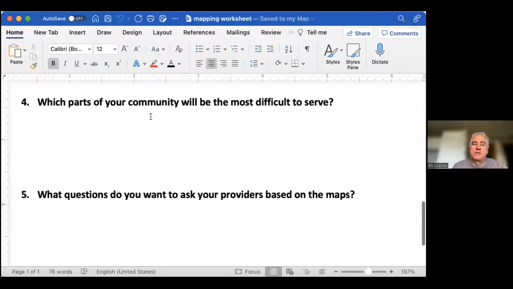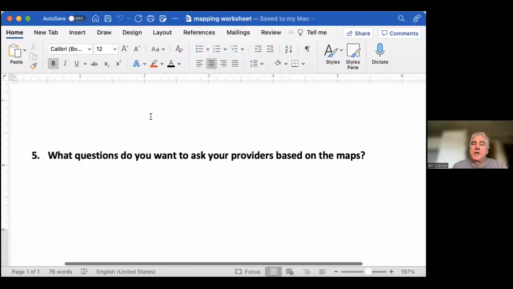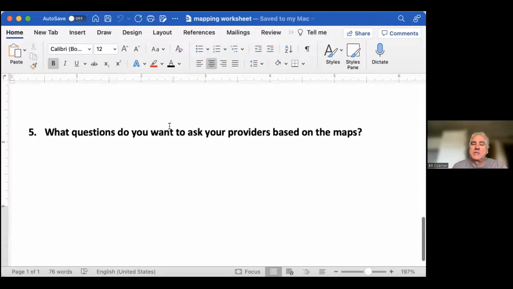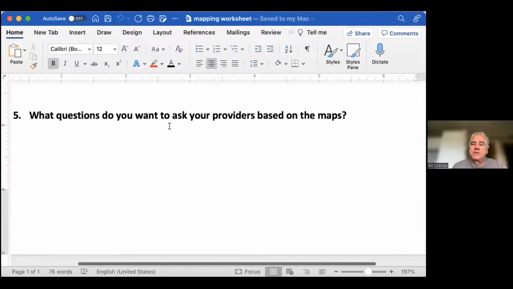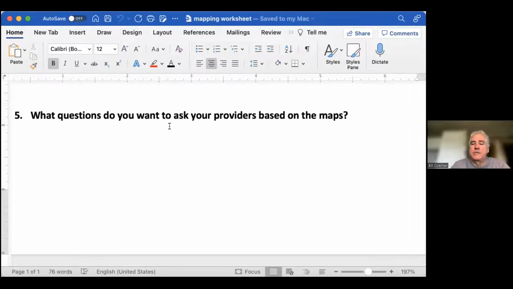Who's most difficult to serve? As we think about your provider interviews coming up, what questions do you want to ask your providers based on those maps and so on? So it's a good discussion guide for you when you look at those maps and start to think about what it means for your community. This is a great way to get the discussion going for your area.